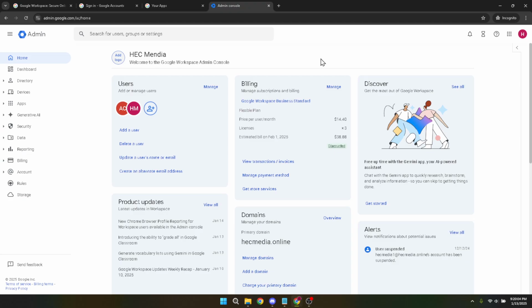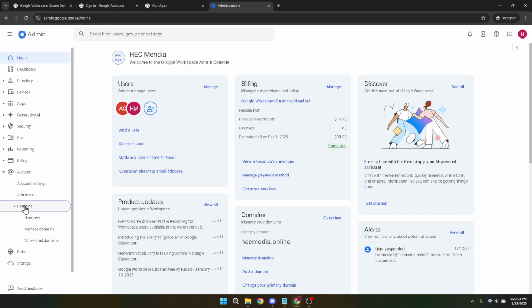Next, direct your attention to the account section within this dashboard. On this platform, it may appear under a tab or section that's localized specifically for managing domains. After selecting account, the next logical step is to access the domain section. This link will bring you to a comprehensive layout of your current domain settings. Here you'll see all the details regarding the domains associated with your account.